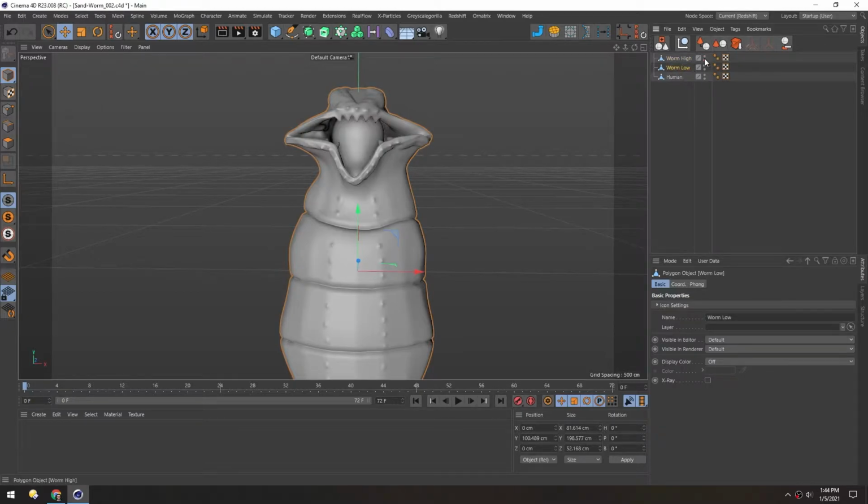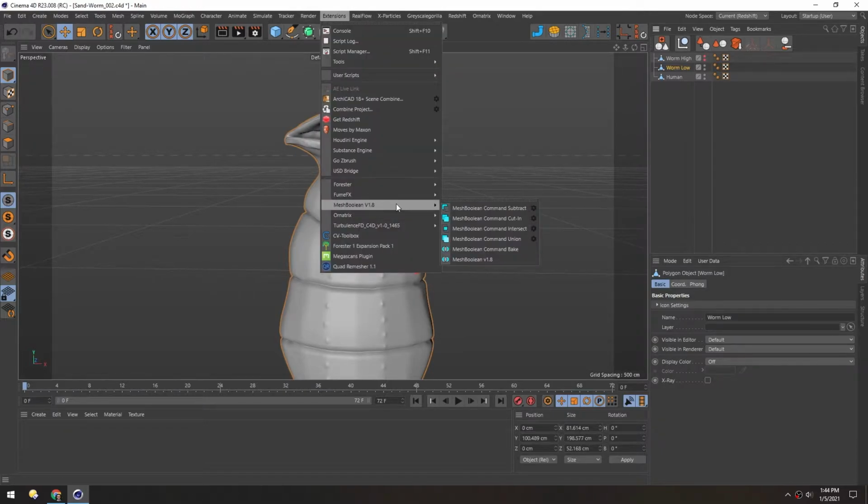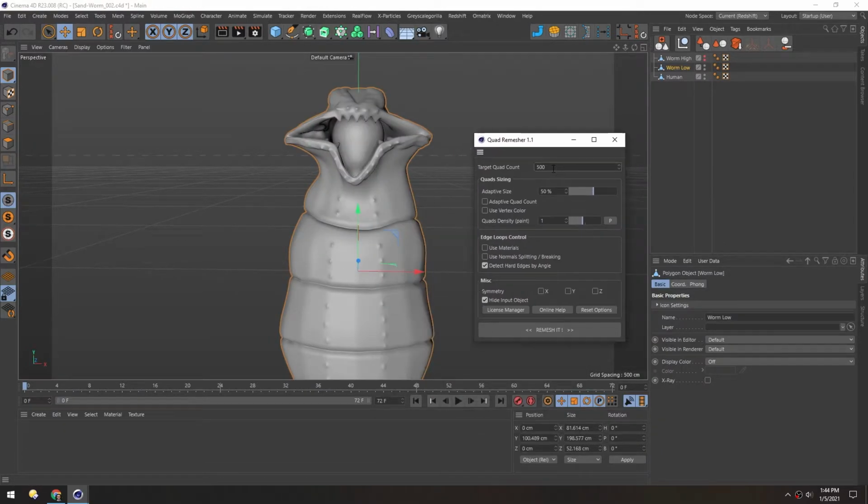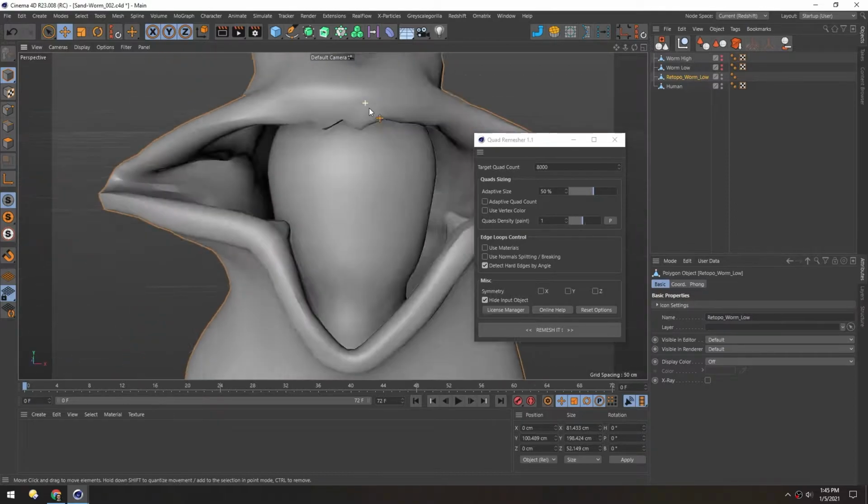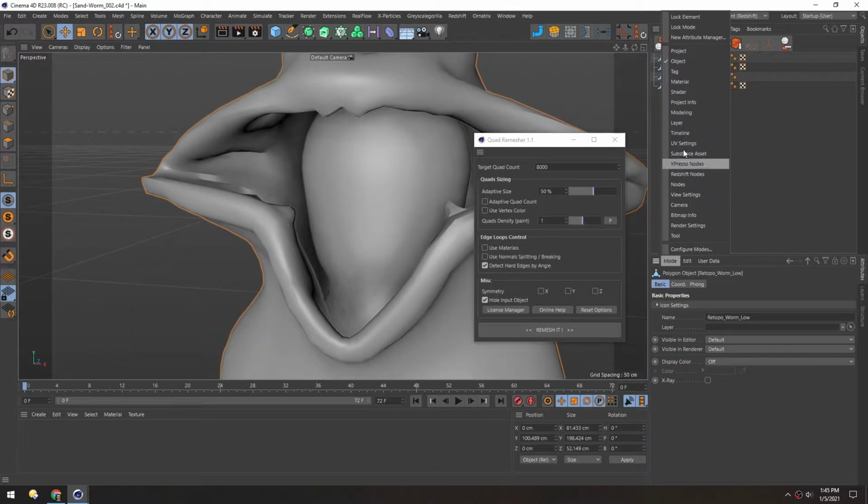Now I'm preparing to optimize this and bake the normals. So I'm making a high and a low poly version. And to make the low poly version, I'm going to use Quad Remesher. And this is a separate program or plugin for Cinema 4D. It doesn't come standard, but it's definitely way better than the included tools in Cinema for retopology, at least automatically.